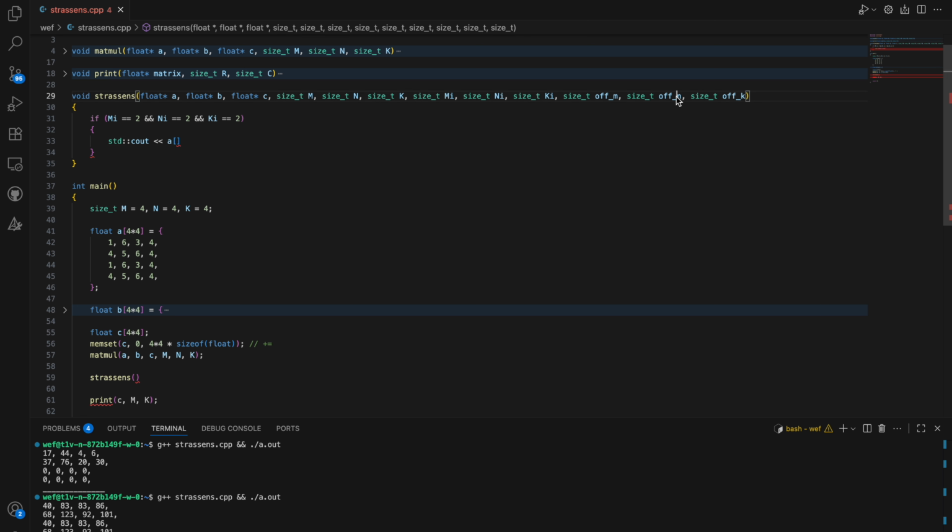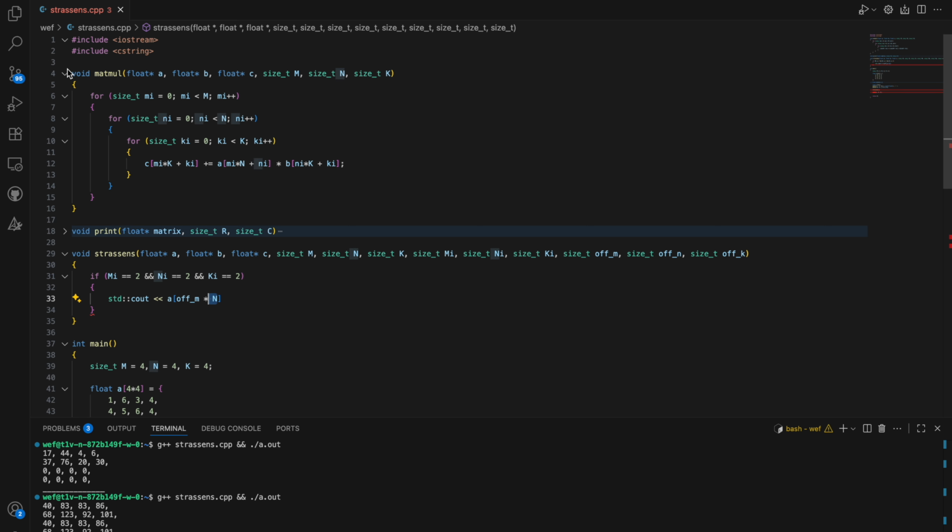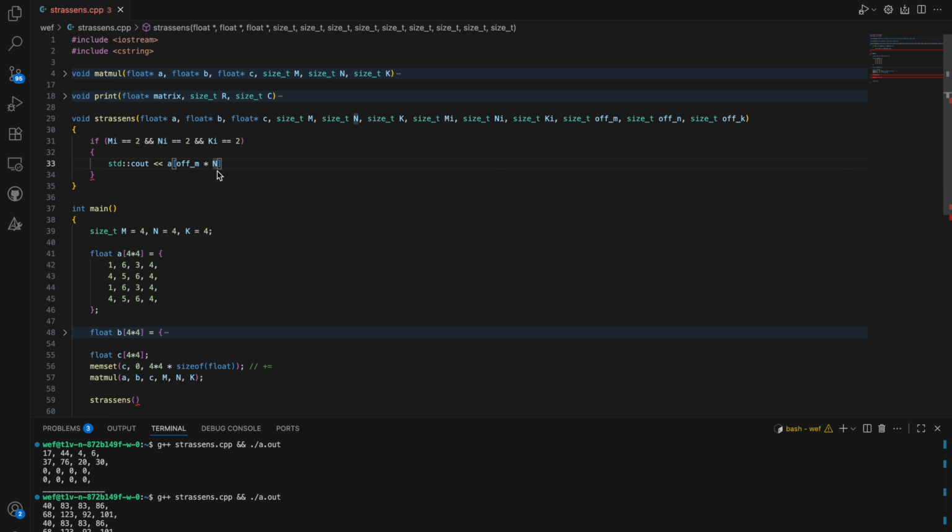Because N is repeating, we don't need to do repeated work. Okay, so we have these offsets. Now what we're going to do is, I am at an offset of M from A, and with each offset we're going to be jumping an n value, similar to what we were doing here, because that is the length of one row for A.